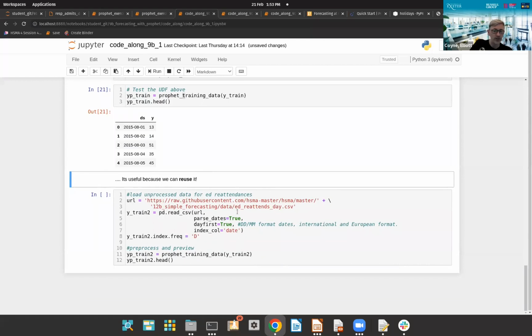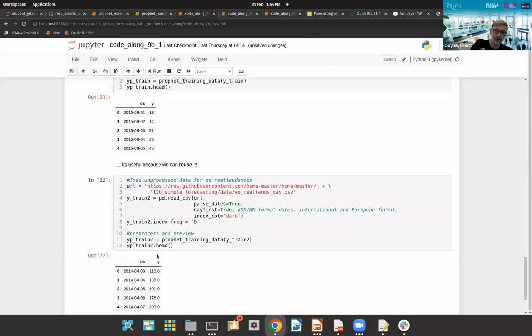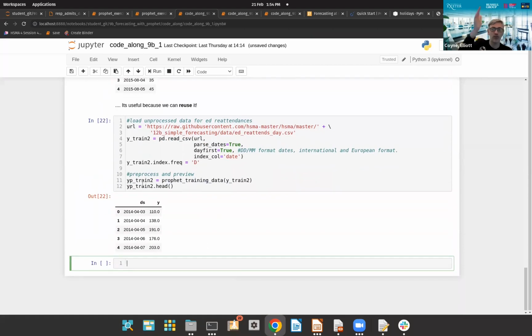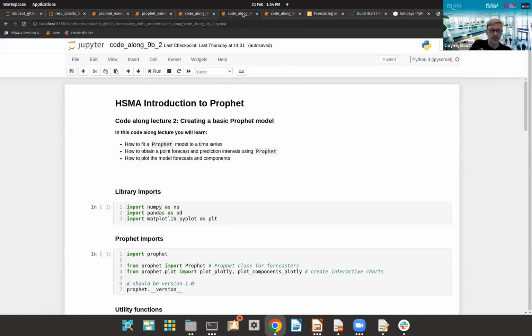If we put that all together in a single cell, we're saying what data we want to use, and we create a Y train variable with the read CSV, pulling in that URL, passing the dates, setting the frequency to daily, and then using that user-defined function to pull in the training data. And there we go. In one cell, we've gone from that raw CSV to having the training data. Hopefully that all makes sense. If you try to feed in columns other than DS and Y, you may have problems, and hopefully that could be a quick troubleshooting tip for you.